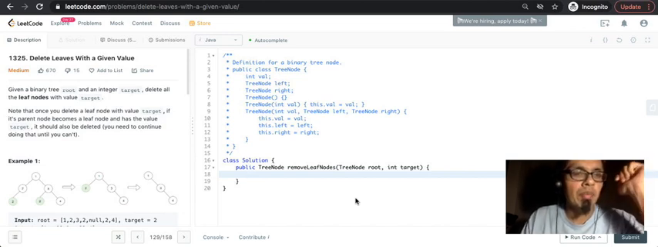Anyway, the problem is: given a binary tree root and an integer target, delete all the leaf nodes with the value target. Notice that once you delete a leaf node with the value target, if the parent node becomes a leaf node and has the value target, it should be deleted. You need to continue doing that until you can.